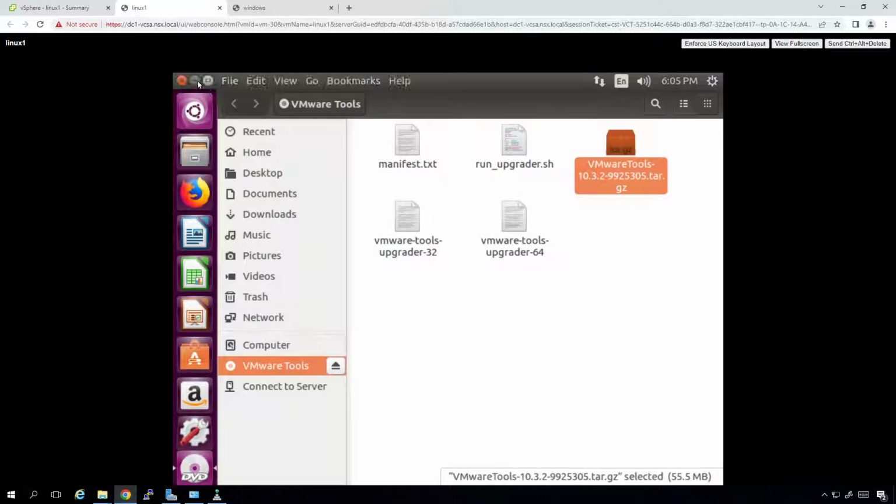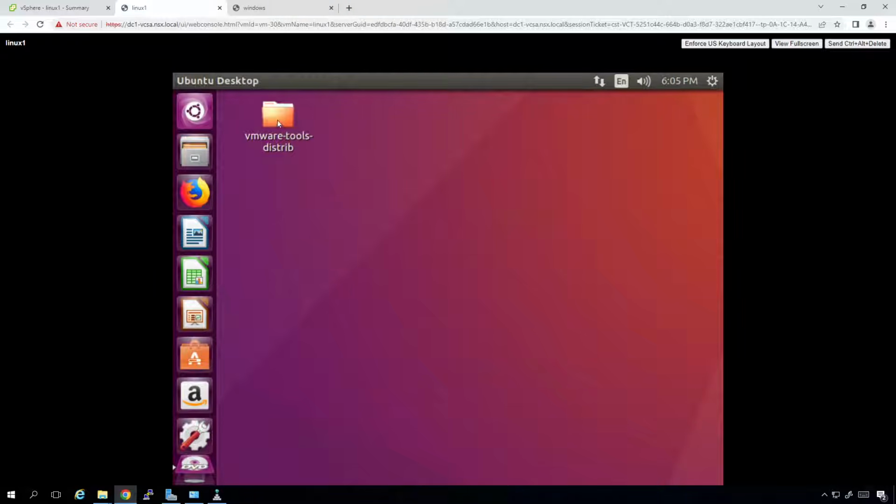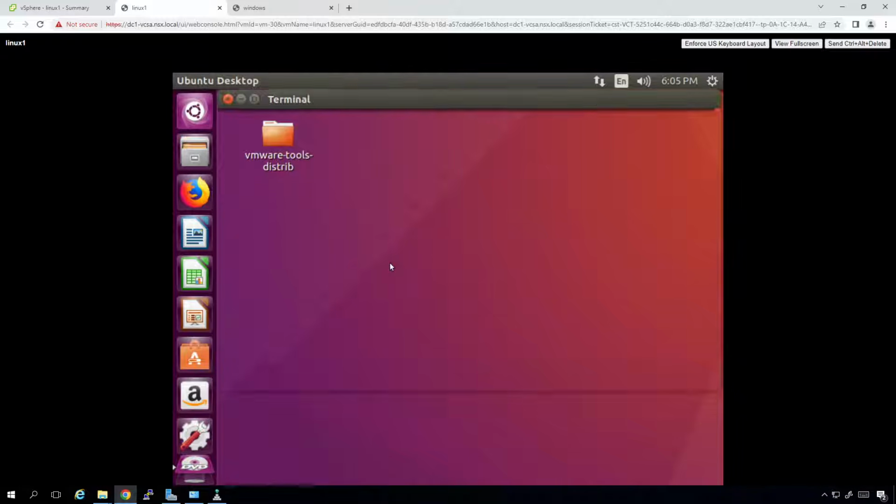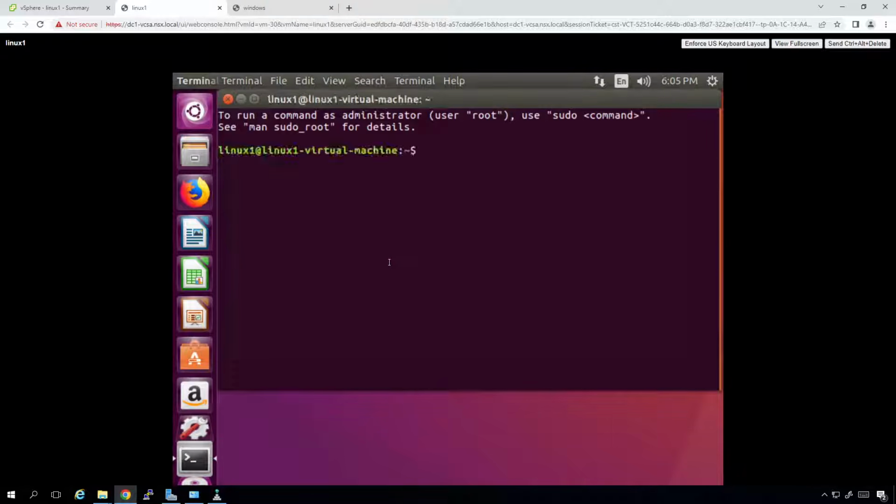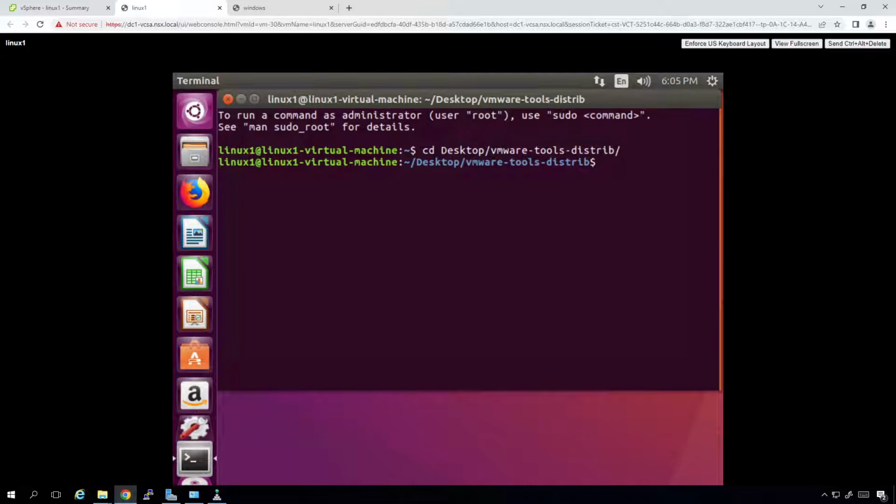Okay, so I'm going to go ahead and minimize this. VMware Tools is there, so I'm going to right click here, go Open Terminal. Terminal opens up, so we're going to go ahead and type in cd /desktop, or is it /desktop? /desktop, and then it's going to be the VMware Tools distribution. Hit the enter key, and now if we do an ls, we're going to have VMware Tools.